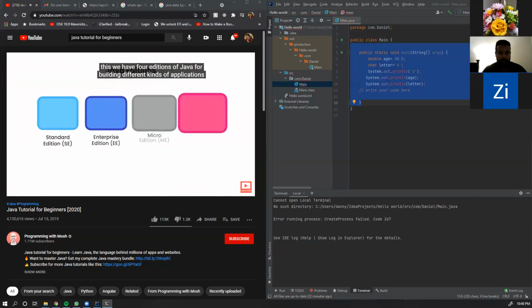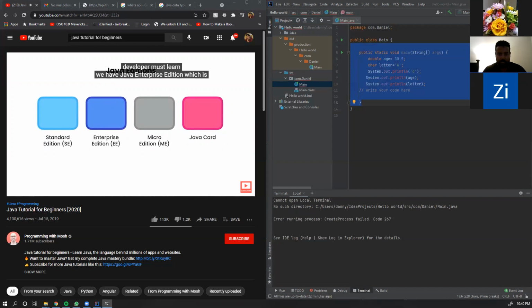We have 4 editions of Java for building different kinds of applications. We have Java Standard Edition. This is the core Java platform, which is what we're using in this course. It contains all of the libraries that every Java developer must learn. We have Java Enterprise Edition, which is used for building very large-scale and distributed systems. It's built on top of Java Standard Edition and provides additional libraries for building fault-tolerant, distributed, multi-tier software.